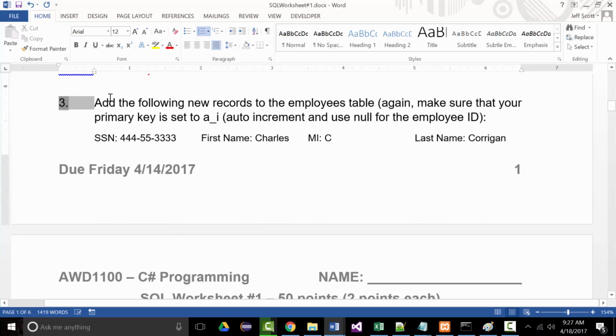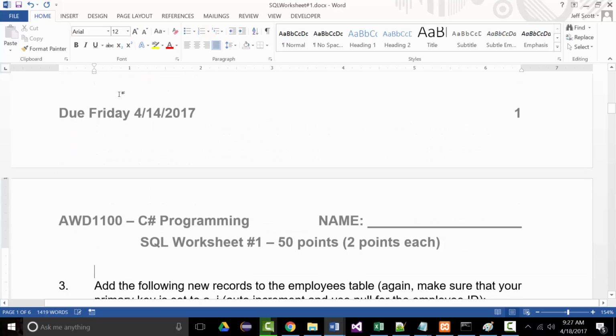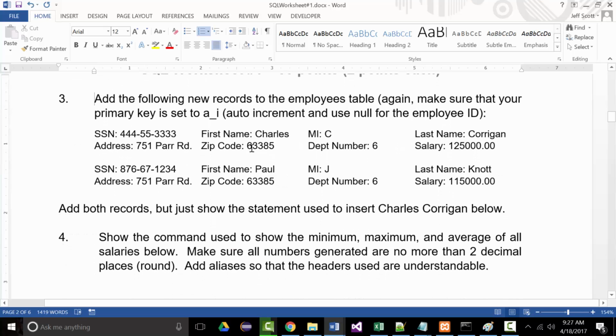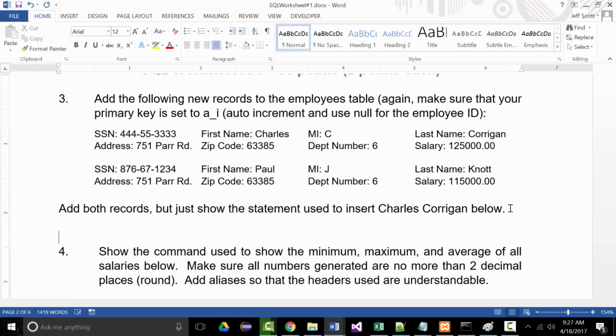All right. Number 3. Add the following new records in. So we were supposed to add Mr. Corrigan and Mr. Knott. All right. It says add both records, but just show the statement used. This could have been done either as 2 insert statements or as just a single insert statement. I did it as a single insert, so that's what I'm going to show you here.